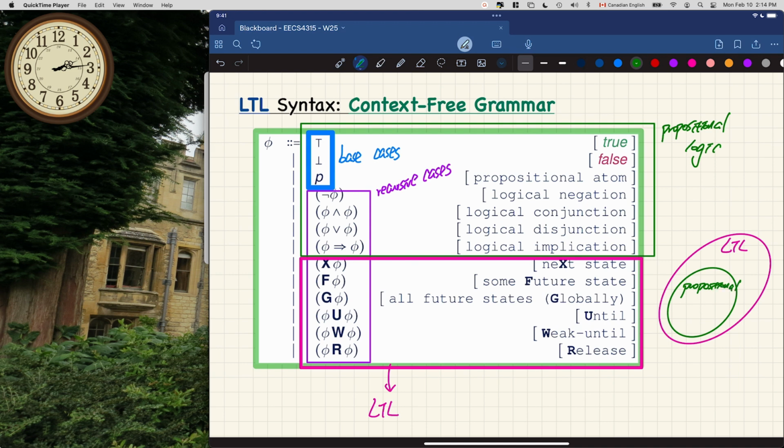Propositional logic. Right? Of course, when you talk about one being a proper subset of the other, that means we have something that's in LTL but not in propositional logic. Exactly the X, F, and also G, and also U, and also W, and R. So these are the operators that we're going to learn because you know propositional logic pretty well already. And of course, all these are the temporal logic operators, all 6 right here.